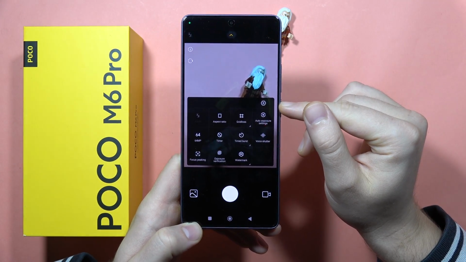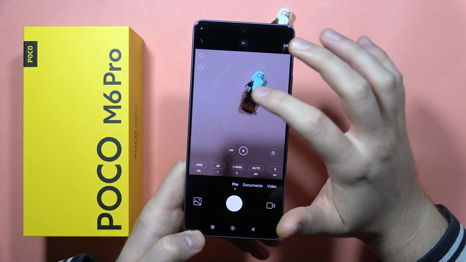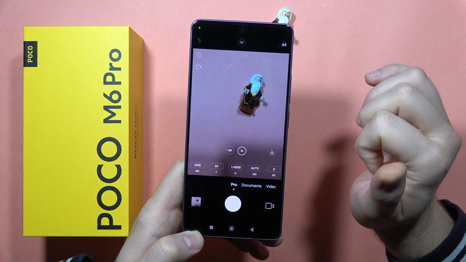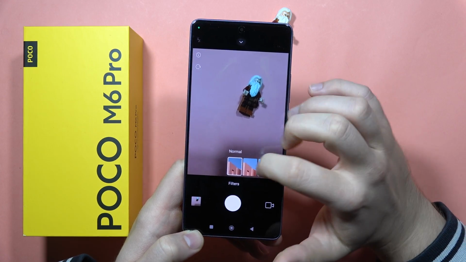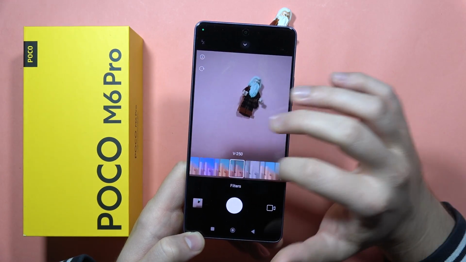From here, you can also enable the 64 megapixel mode to get more quality on your photos. And you can switch between the ultra wide lens, and you can also turn on the filters. So that's all right now.